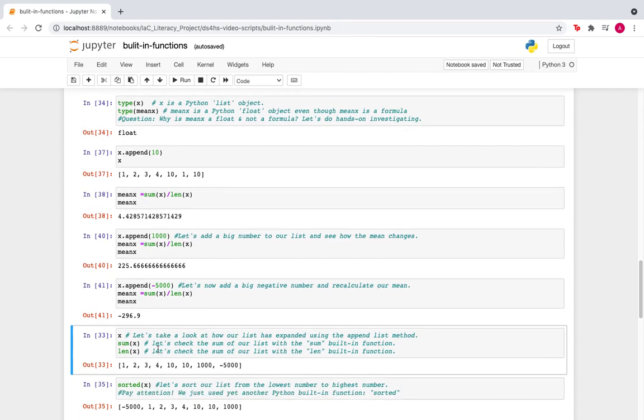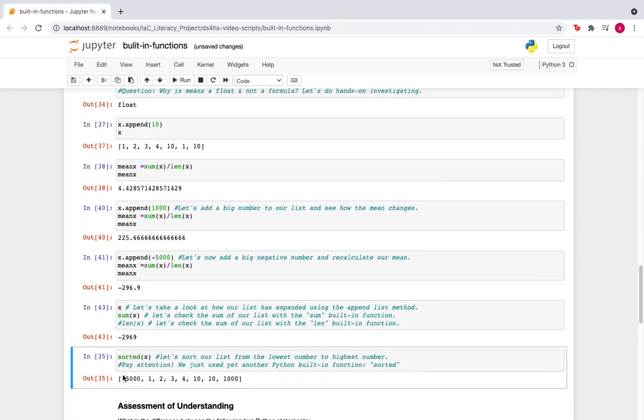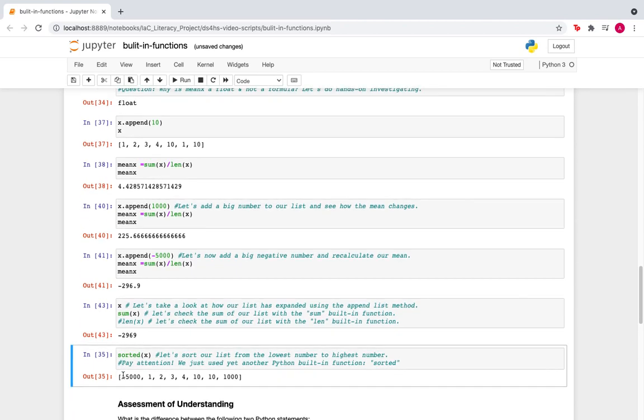Now we're going to do x and then sum of x and then len of x. Let's take a look at how our list has expanded using the append list method. Let's check the sum of our list with the sum built-in function. Let's check the length of our list with the len built-in function. So the len, or length, of this list is 10. Let's comment it out and see the sum of it. It's negative 2,969. Wow.